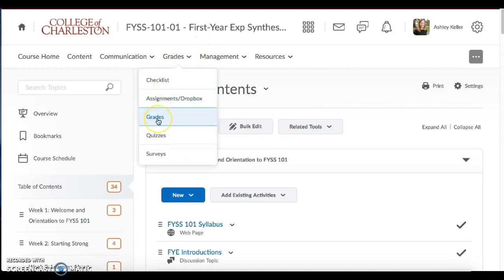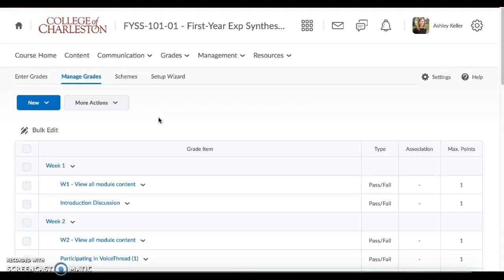So when you click on grades, scroll down and click on grades again. What you'll then see are all of the grades that are required for the semester, all of the activities that have some sort of graded component. Again, it's not an A, B, or C. What it's going to be is a pass or fail. Did they do it or did they not do it? When you get in here and you want to enter grades, and you do have to manually enter the students' grades, these are not automatically entered.